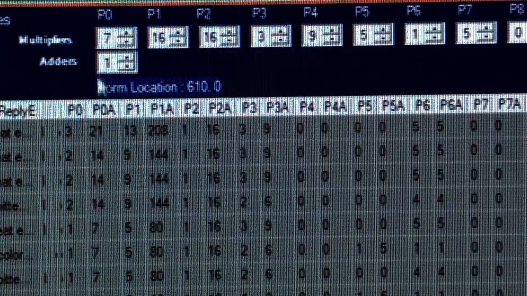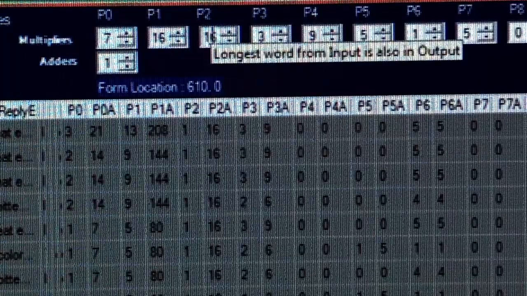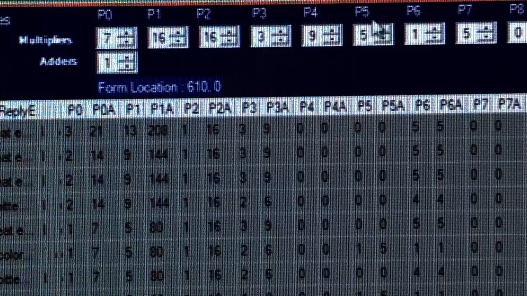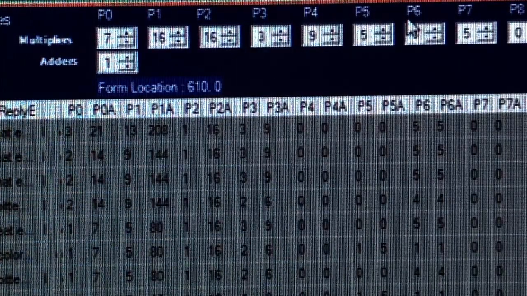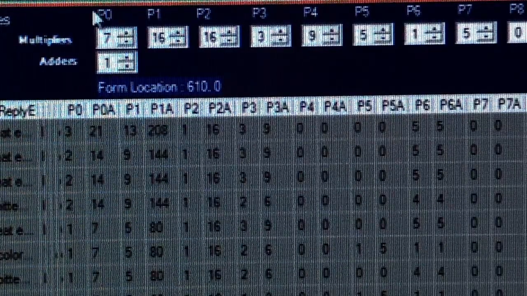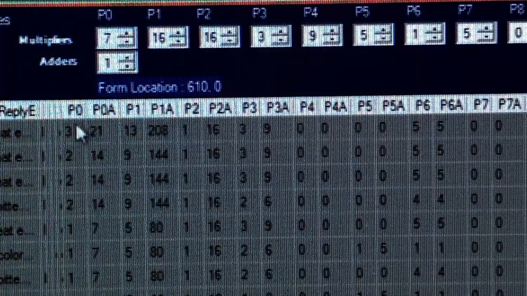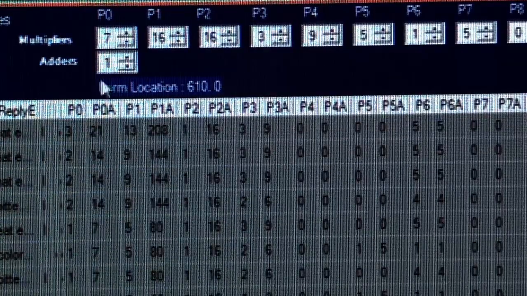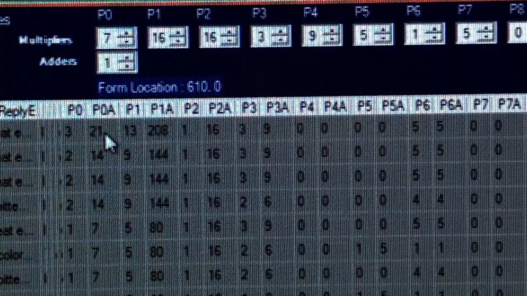And the way that works is all of these numeric up-down counters, P0, P1, P2, P3, P4, P5, P6, all the way over to P16 currently, and that number has fluctuated. Because this multiplier setting for P0 is set to 7, P0 was 3 for the 3 words it matched, big black dog, multiplied by 7 gives you 21 points.